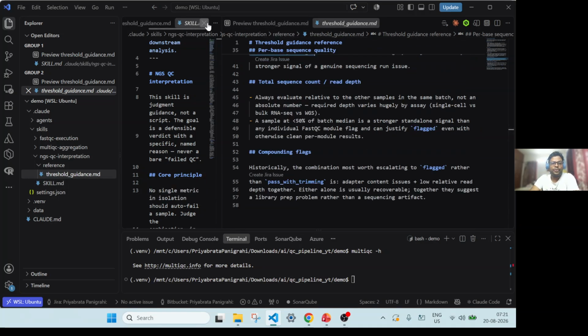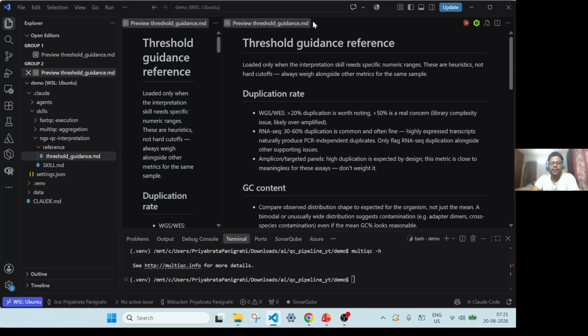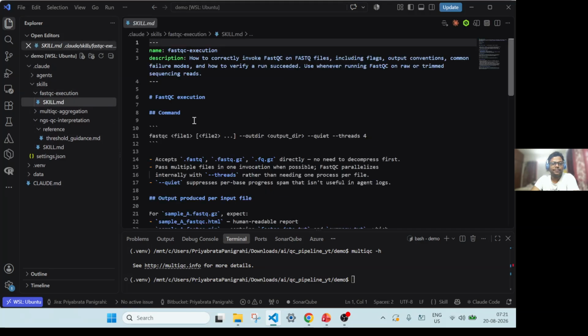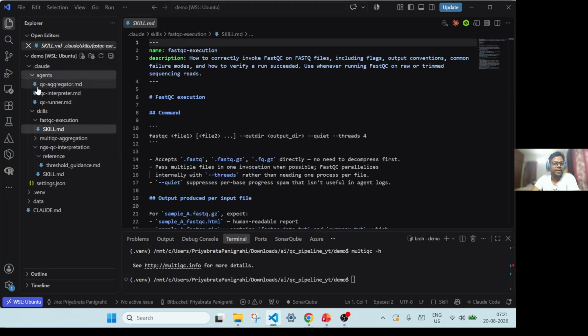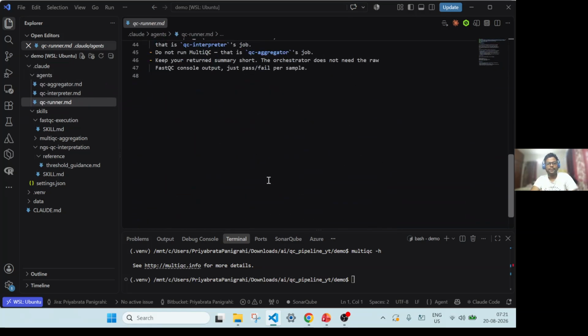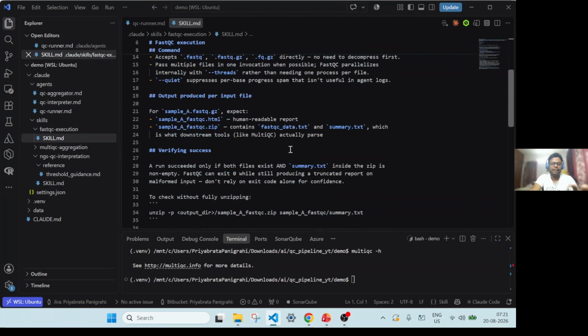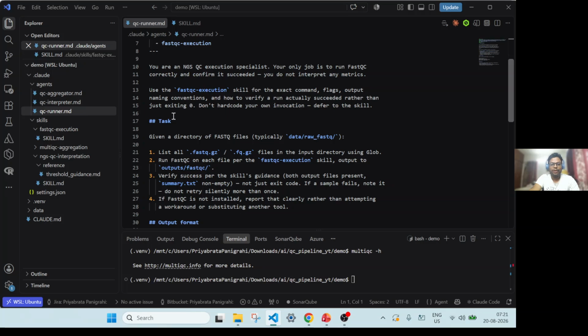So now there are two projects. One thing I could have done is take all these notes for executing FastQC and copy them into the runner agent itself. But the difference is, if I put all this information, this is the QC run agent instruction, and this is the skill from the first QC. If I put everything over here, the context size will increase and the token usage will increase.